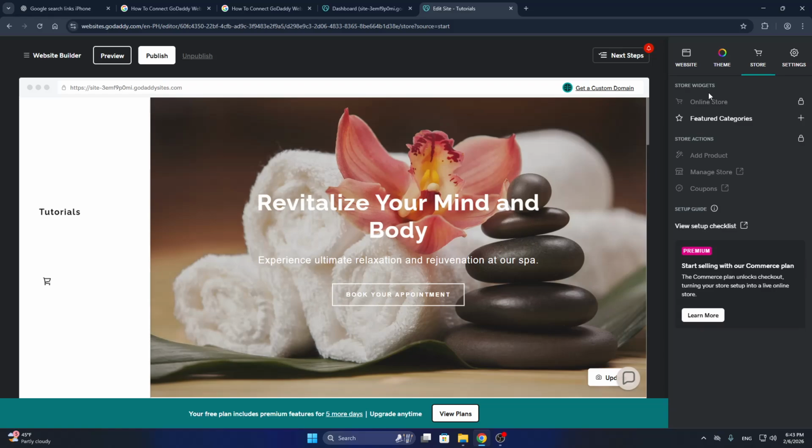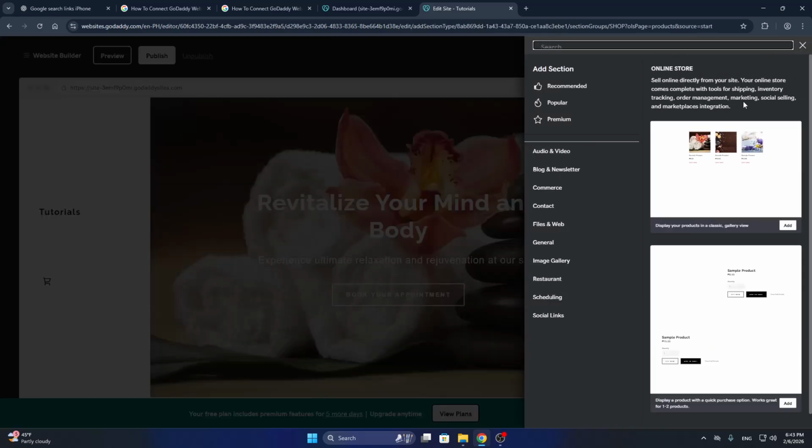Currently, you need a premium plan to do so. As you can see, currently I'm not upgraded. I'm on a free plan, so I cannot access it, but you can click here and it's going to enable you to access your settings.